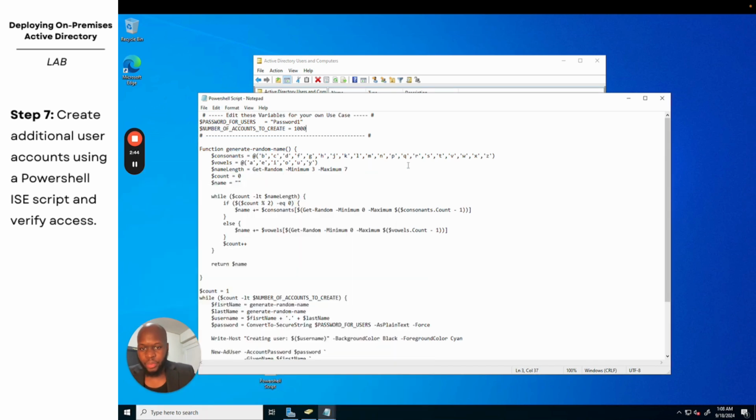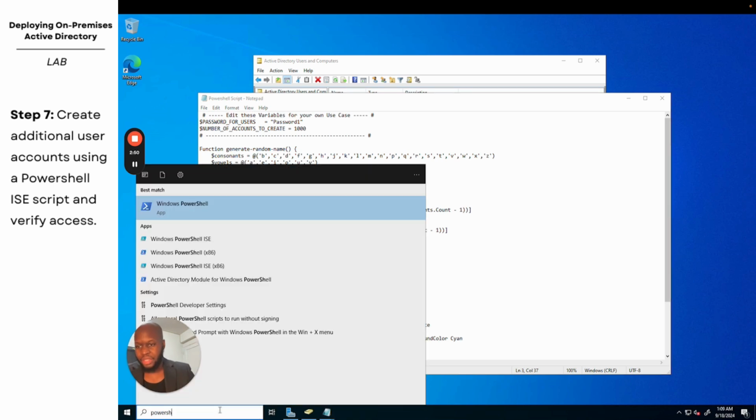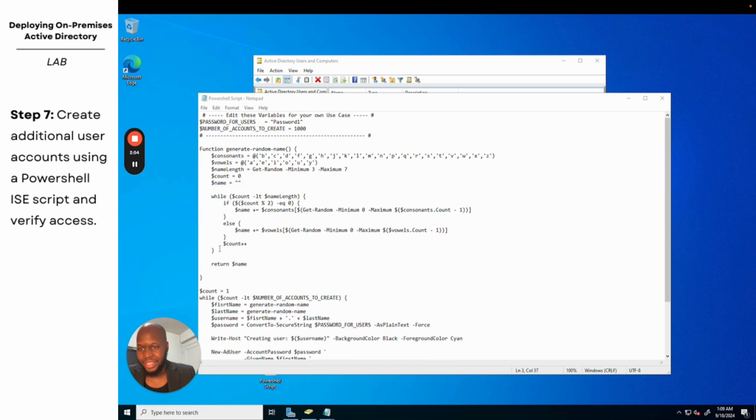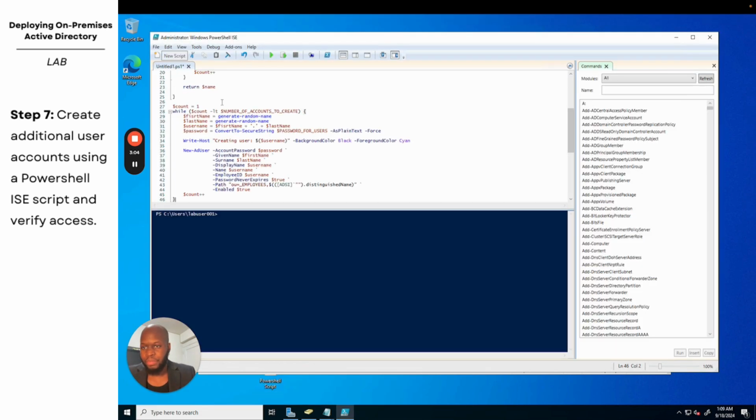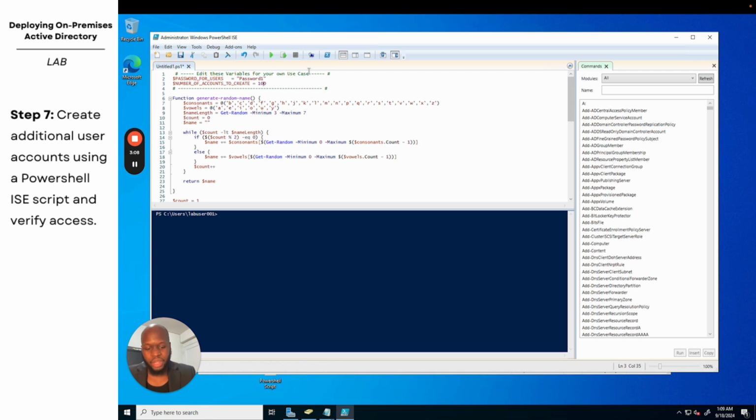Oops. And we are going to use PowerShell to run this command, but not the regular PowerShell. We're going to use ISE right here. We're going to run that as administrator. And this is going to allow us to run our script. New script, paste, and we're going to make sure this is 1,000 again. And now this script is going to create random first names, random last names. They're all going to have the same password.